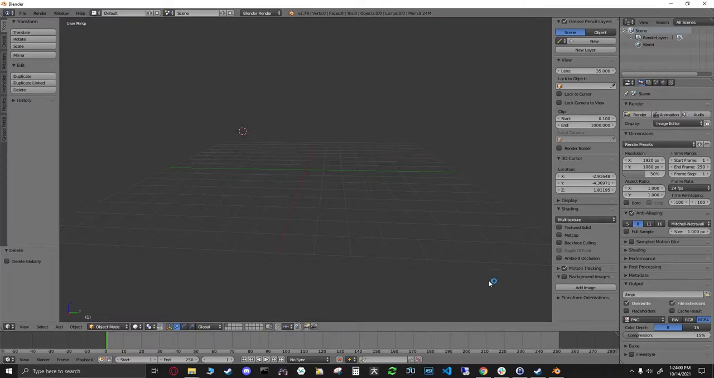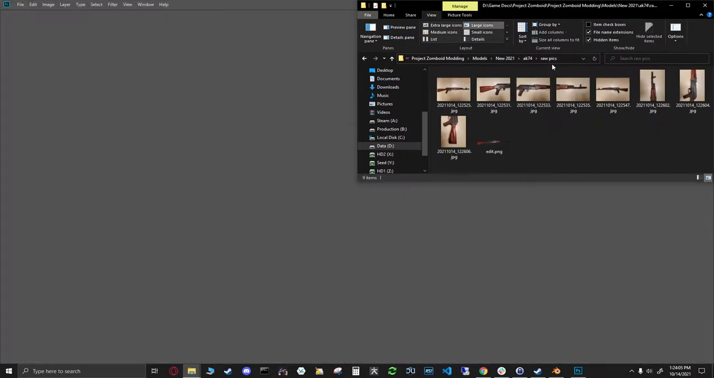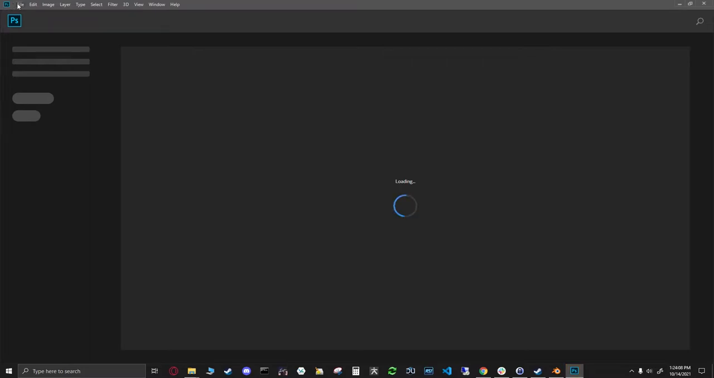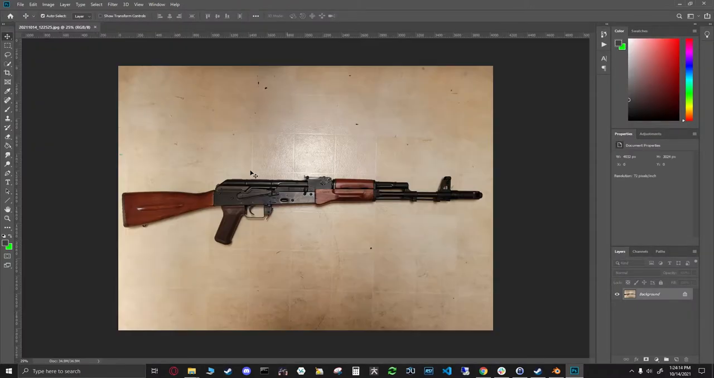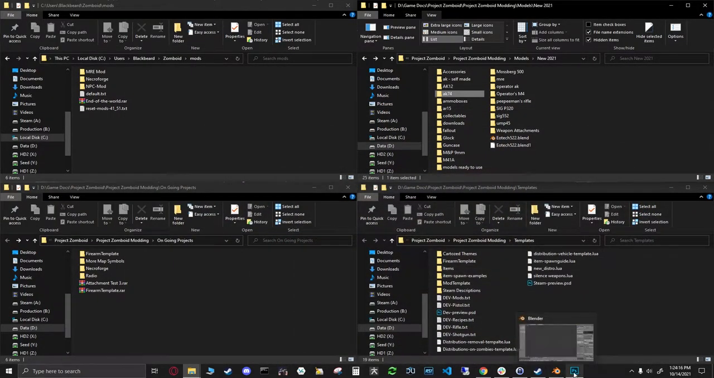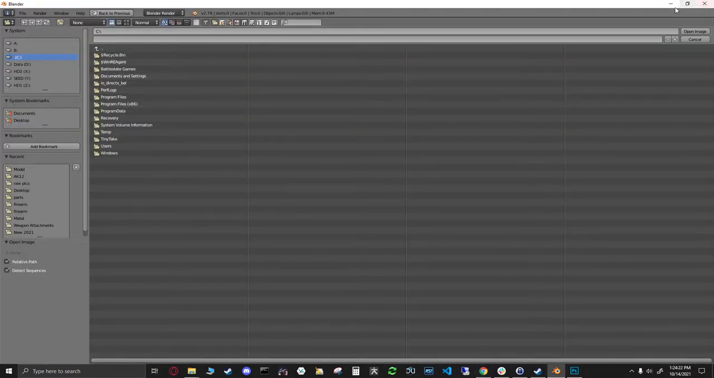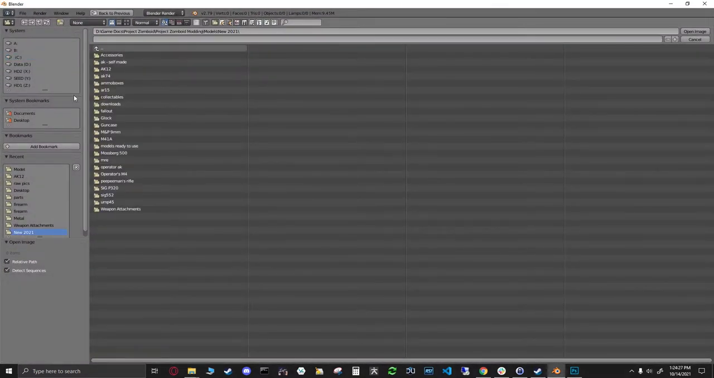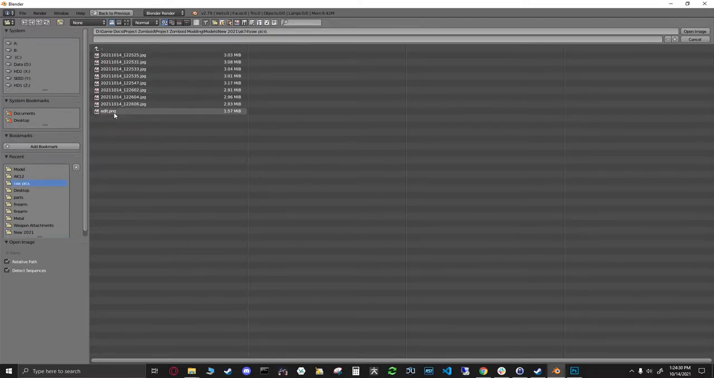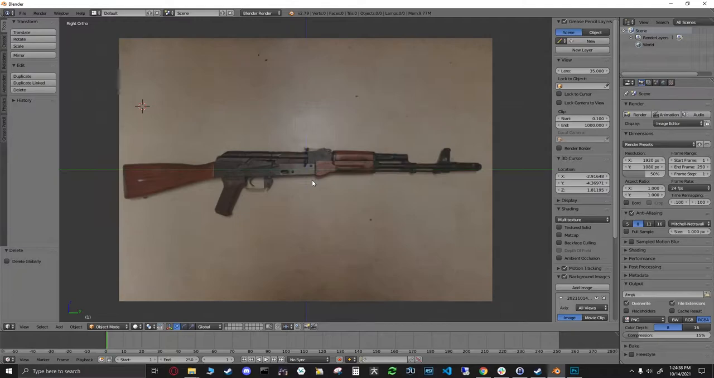But first, let me open up Photoshop because I've already got some images ready. So let's go ahead and use that image. Something I took on my dirty floor. Oh, hold on. There we go. So the first image, it's not going to show up, but you're going to press 5 and 3 on your number pad to actually show it up.